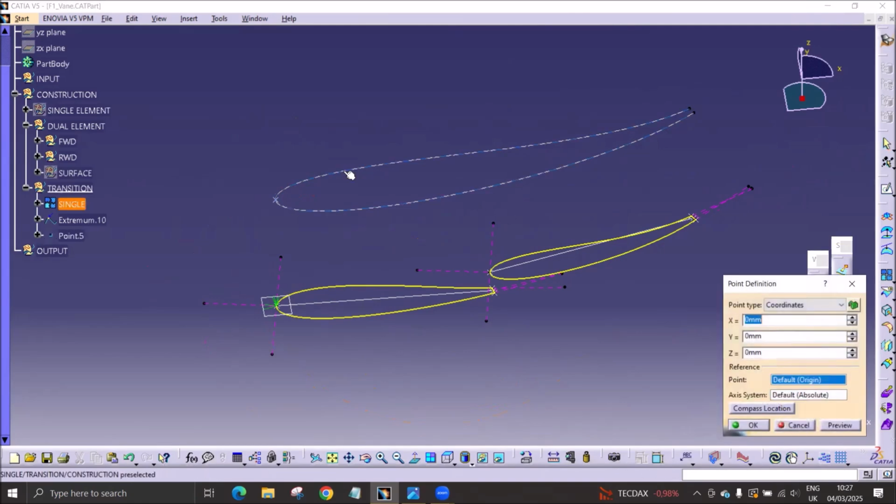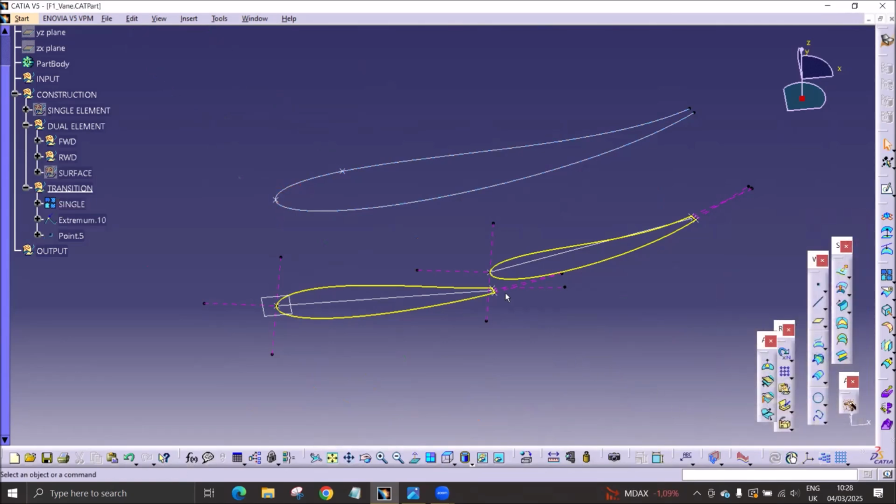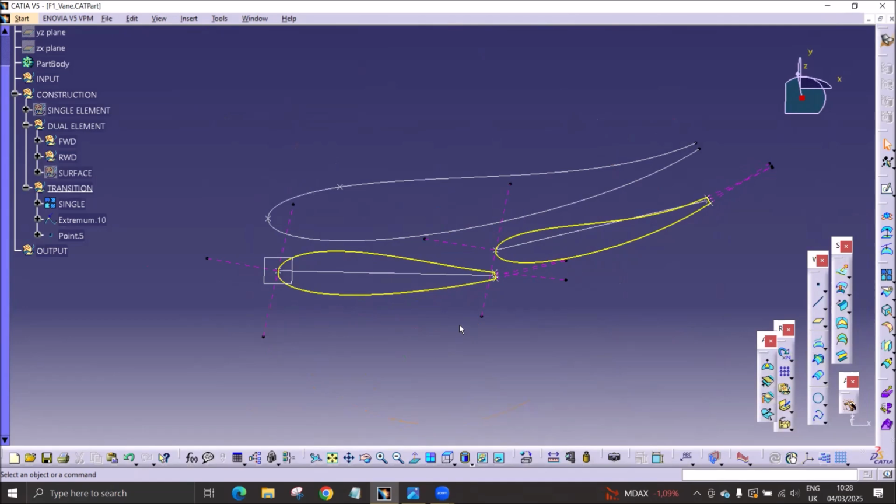Okay, so first of all, I'm creating the most forward point. So I'm just selecting that profile, choosing the most forward point in X. Now I'm creating points on that curve. This is important because later I need to separate the part of the transition which should be tangent and the other one which is not tangent. And you will see what I mean by that in a minute.